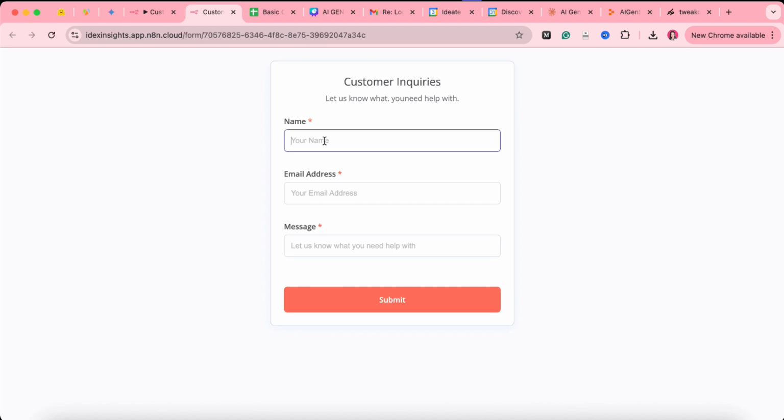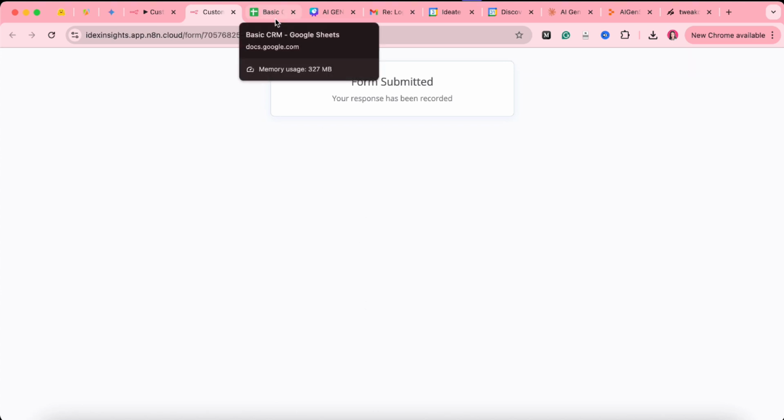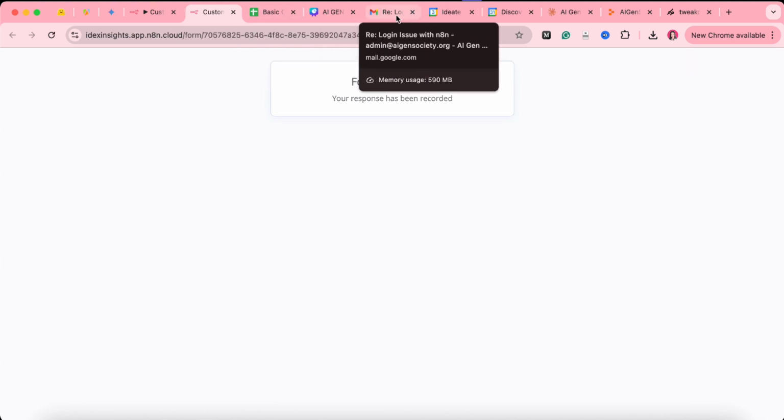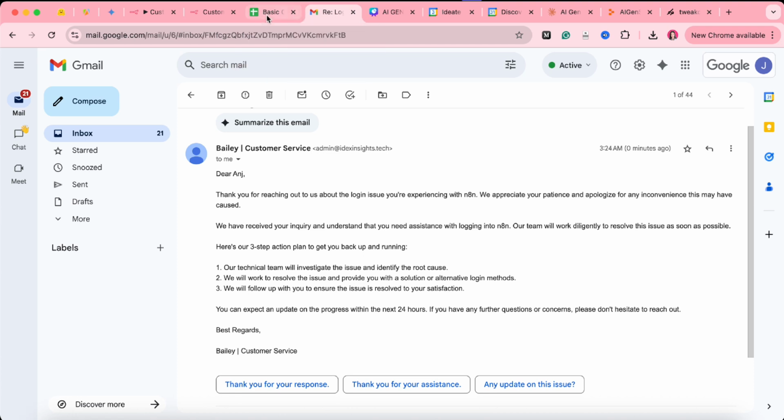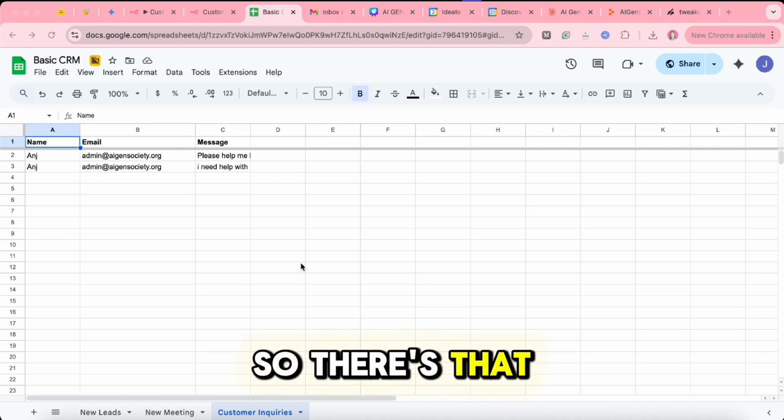So through this link, I would say, Ange, say, yeah, agent. The message should be, I need help understanding the different nodes within the n8n platform. Cool. Hit submit. Wait for a few moments, and you'll come to see new data being passed onto your basic CRM, and then actually receive an email regarding my inquiry. So hold on. So there's that.